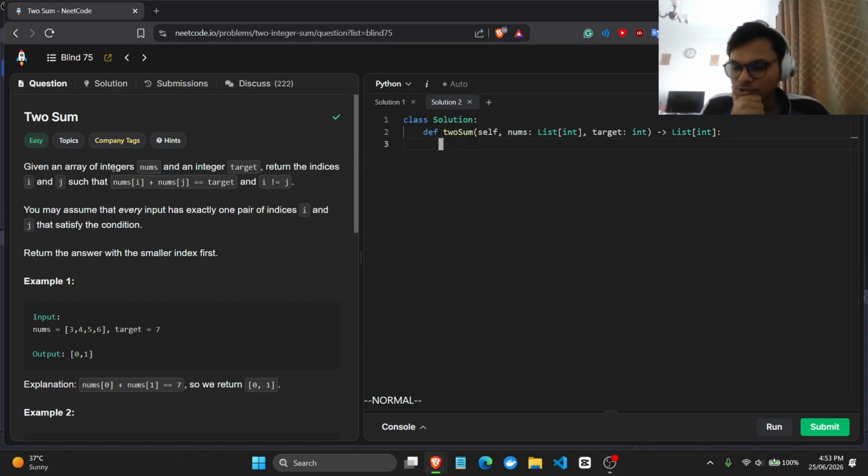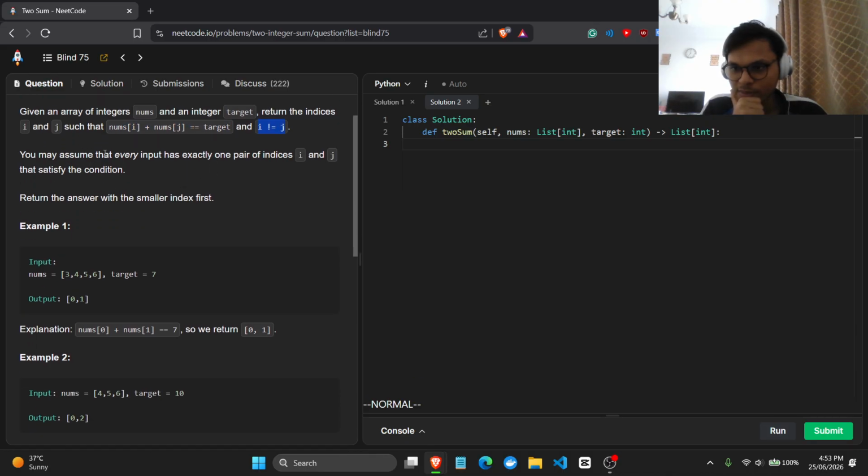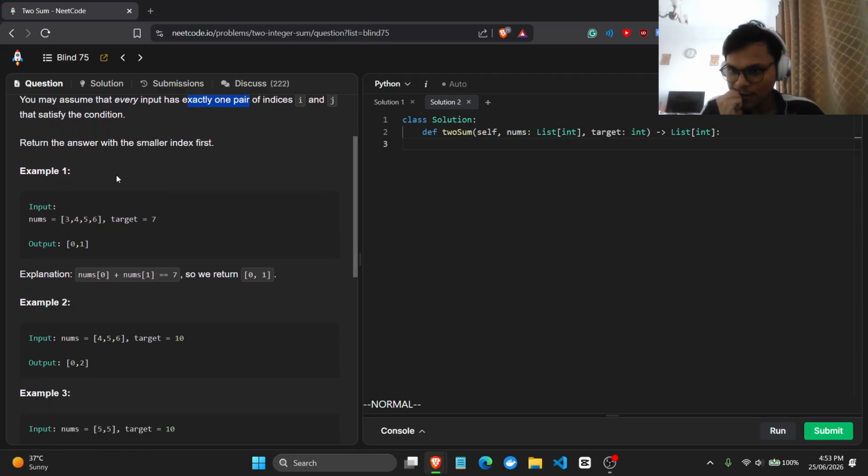Let's go. So given an array of integers nums and an integer target, return the indices i and j such that nums[i] plus nums[j] is equal to the target, and i and j are not equal. You may assume that every input has exactly one pair of indices. Return the answer with the small index first.